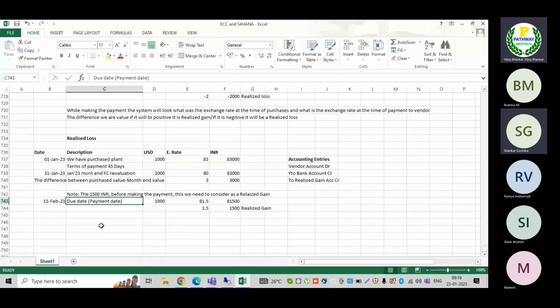Yes, Shankar, tell me. It's a realized gain, right? Yes, you mentioned realized gain, loss. Yeah, it's a realized gain only. I have already explained this; I did not change it. It's a gain only.